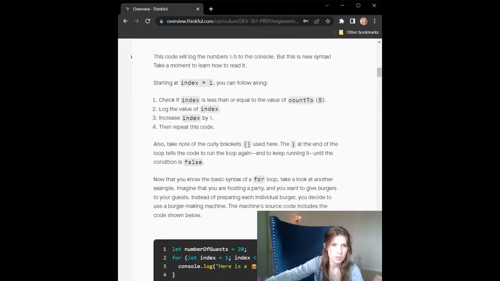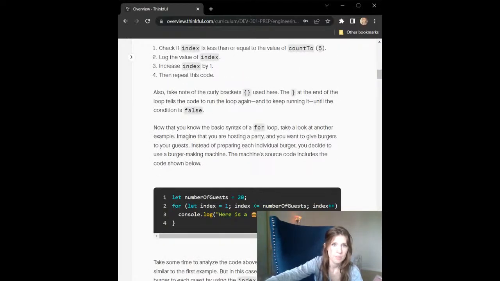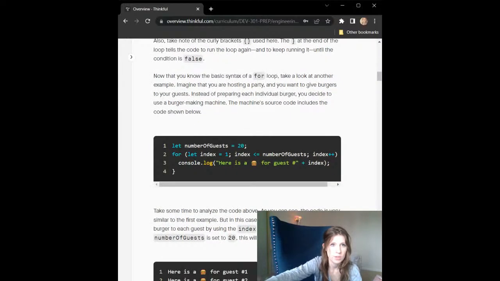Then repeat this code. Also take note of the curly brackets used here. The curly bracket at the end of the loop tells the code to run the loop again and to keep running it until the condition is false. Now that you know the basic syntax of a for loop, take a look at another example.